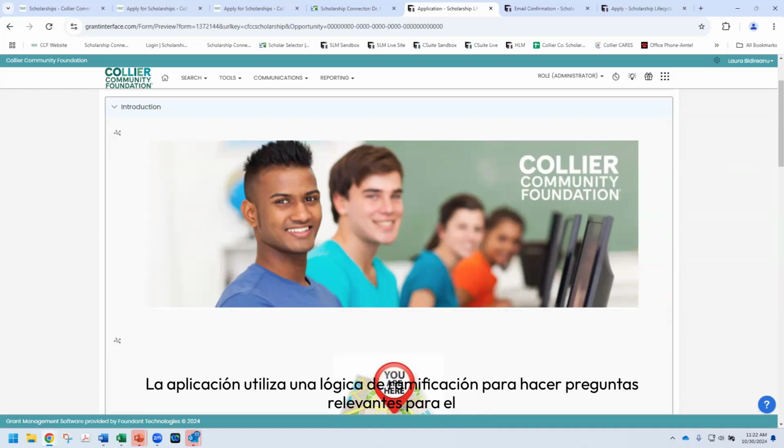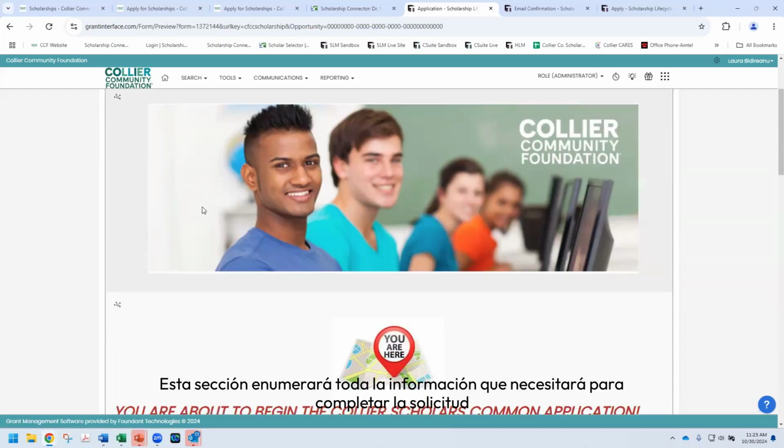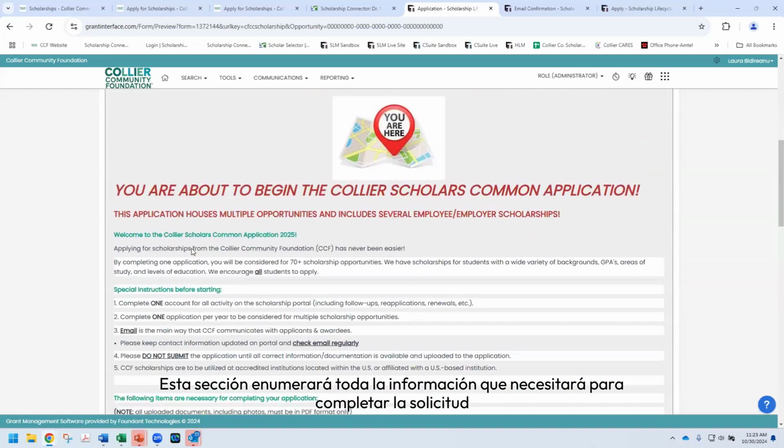The application uses branching logic to ask questions relevant to the applicant. For example, if you are a current college student, you will not be asked questions about high school. The application includes the following sections. Introduction. This section will list all the information you will need to complete the application.